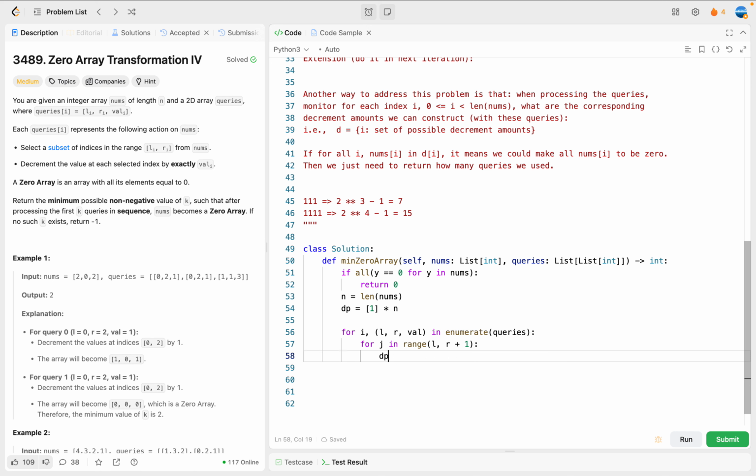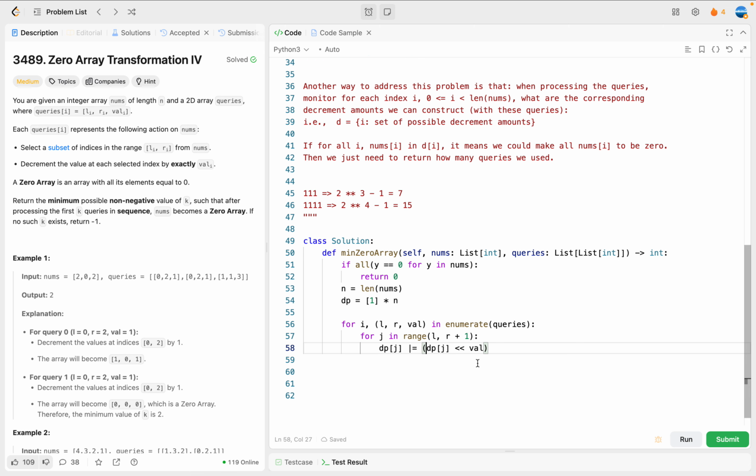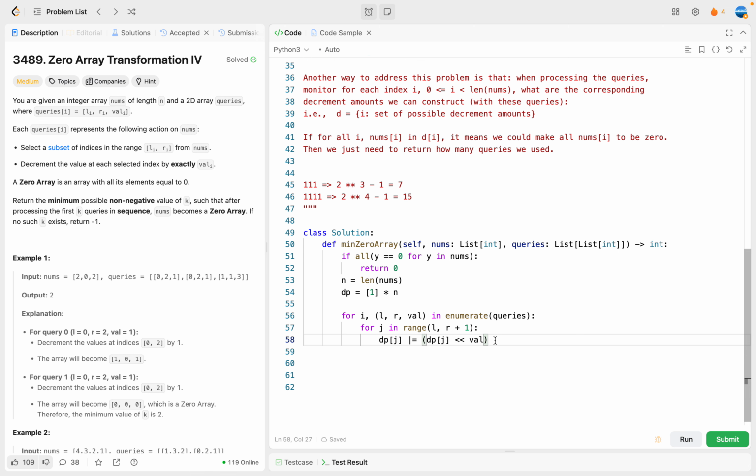And then dp[j] will be dp[j] shifted to the left by this amount. I'm going to add some parentheses. Sometimes it might be unnecessary, but I don't want to think too much or remember the operator precedence in Python, right? Then we know that for dp[j], we need at most nums[j] plus 1 bit positions, right?